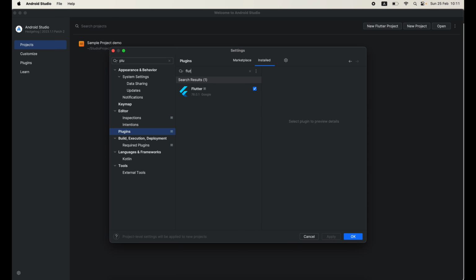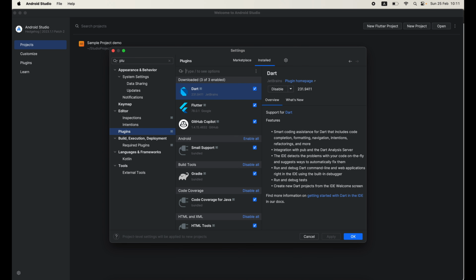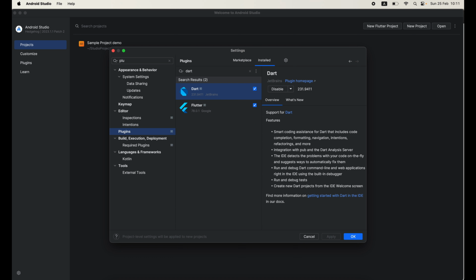Just type Flutter and you will get this. Select this. Also, you need to select Dart. You will get the Dart plugin. Select this, then select OK and apply, so that the Dart and Flutter plugins will be installed in Android Studio. This might ask for a restart. Just restart Android Studio.